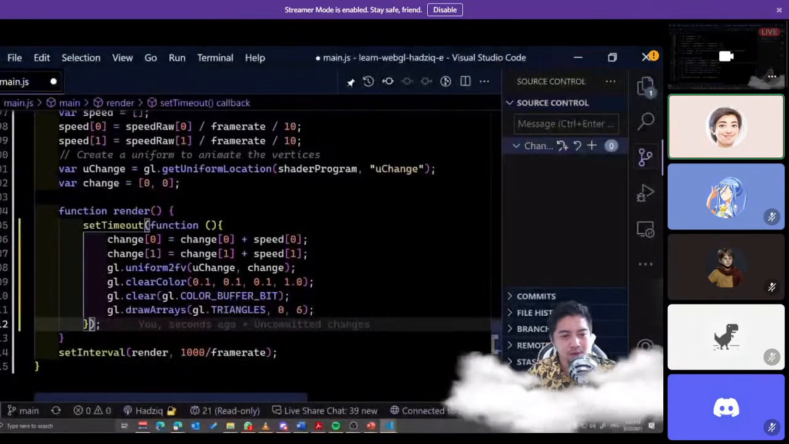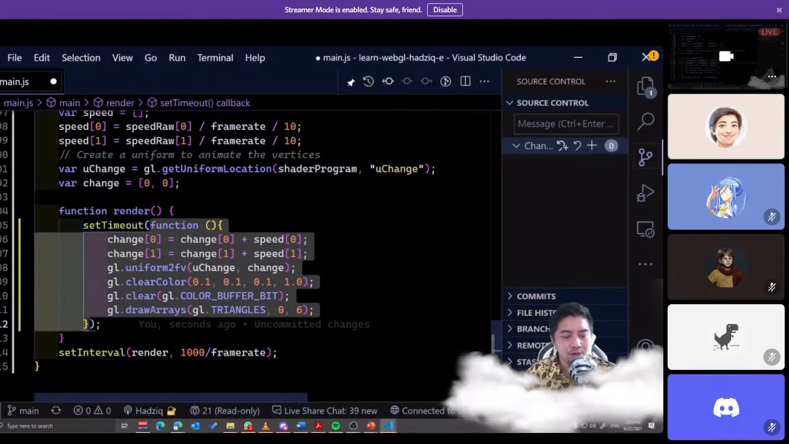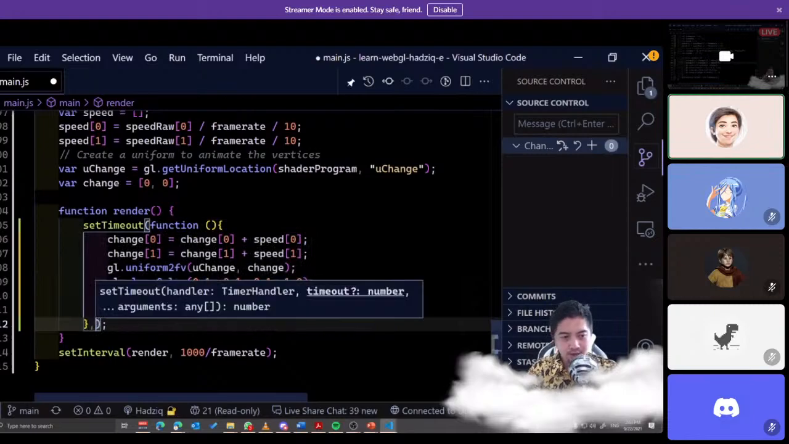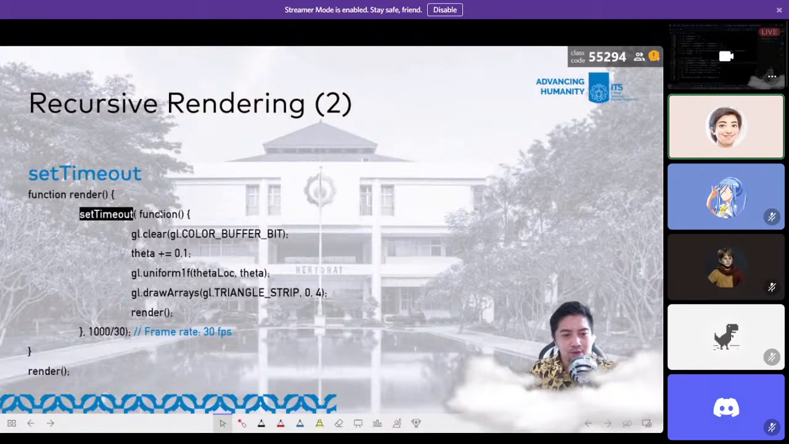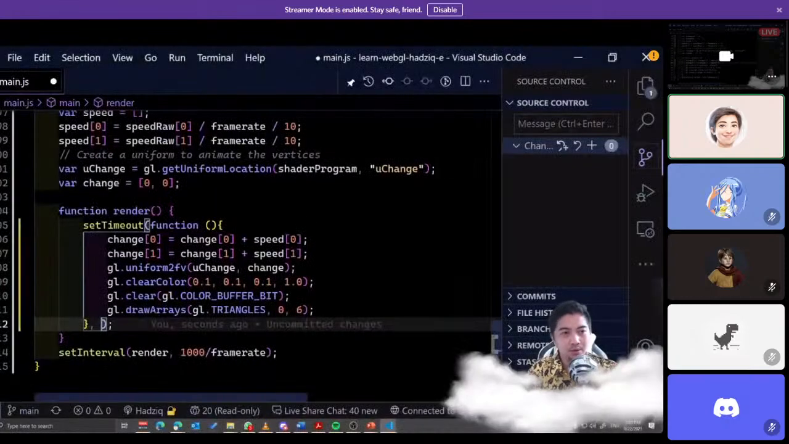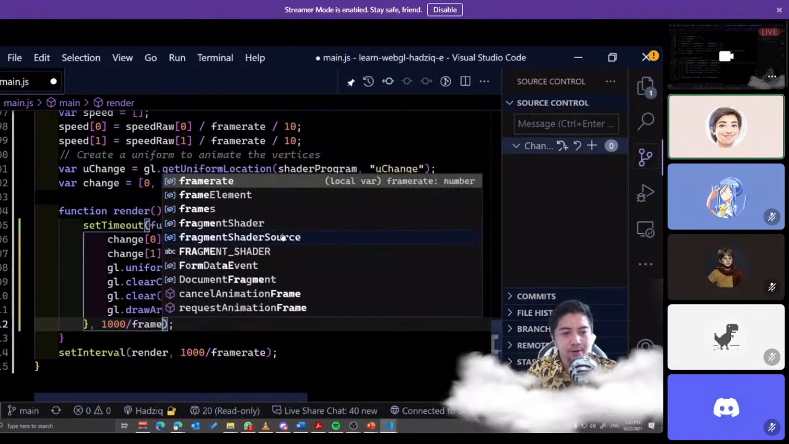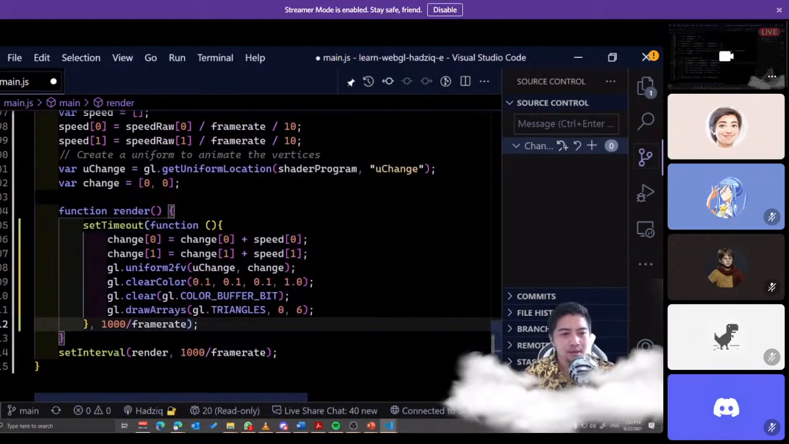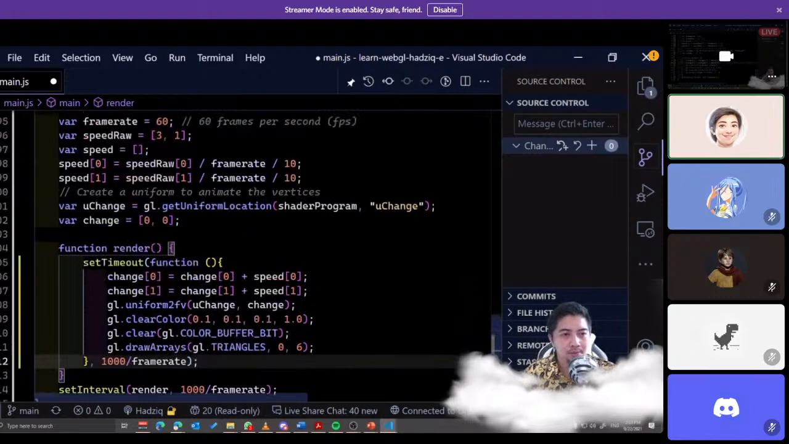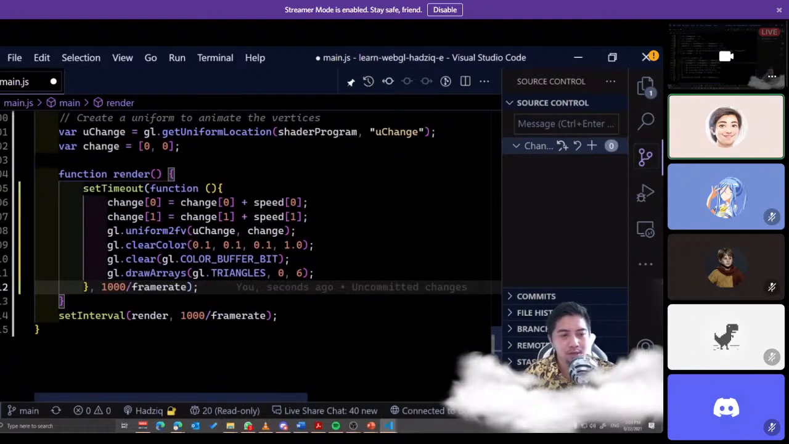So this is the way it works. Set timeout will execute this function after the specific time specified here. For example, if we would like to make it 30 FPS, then we simply use the frame rate. So the frame rate is 60, and the result should be the same.